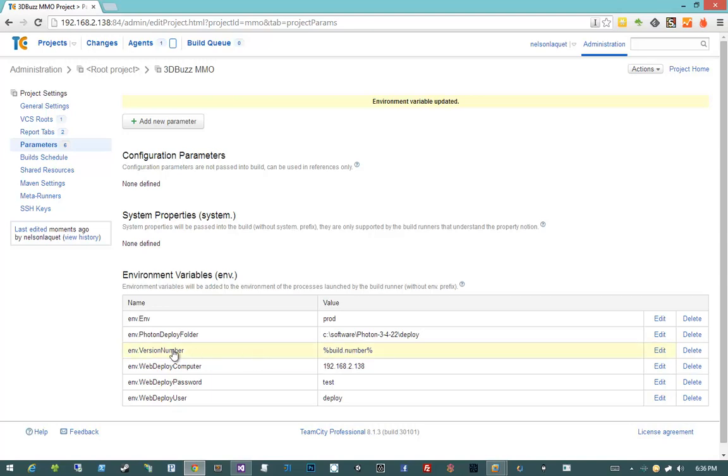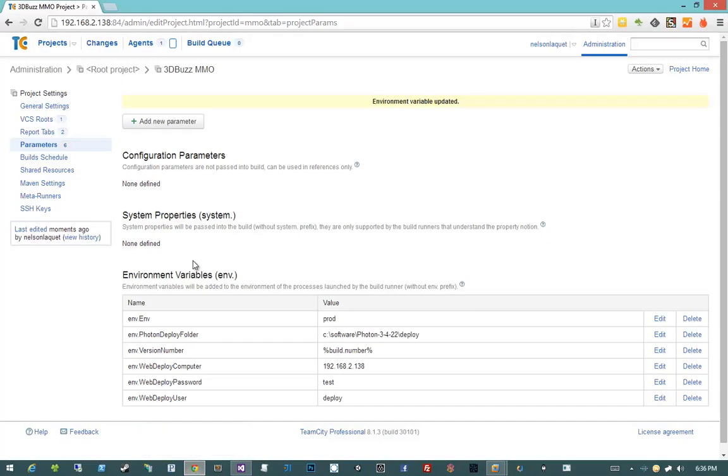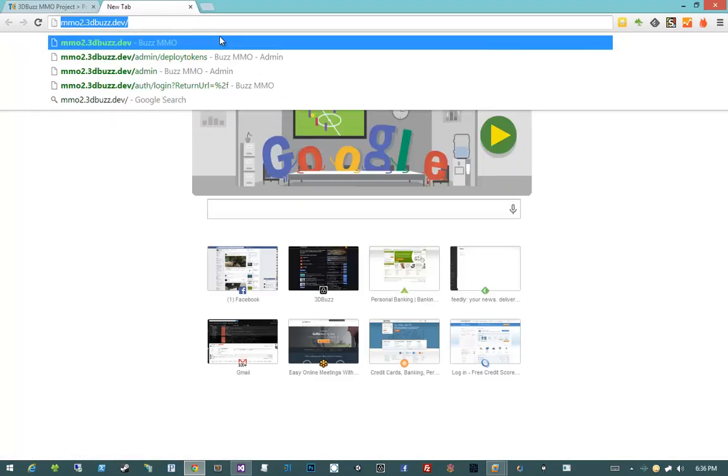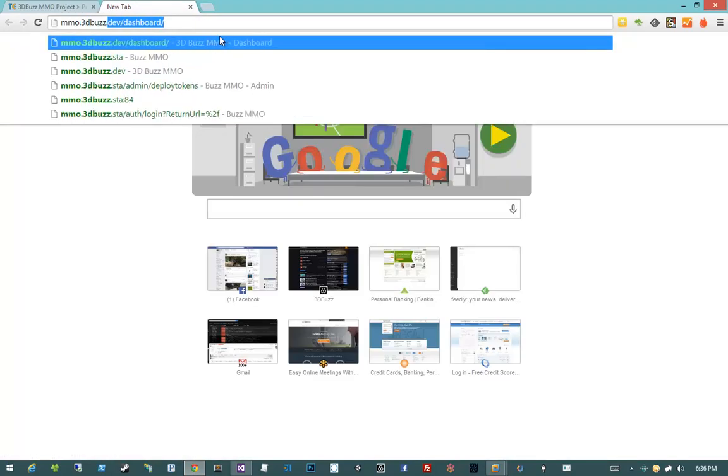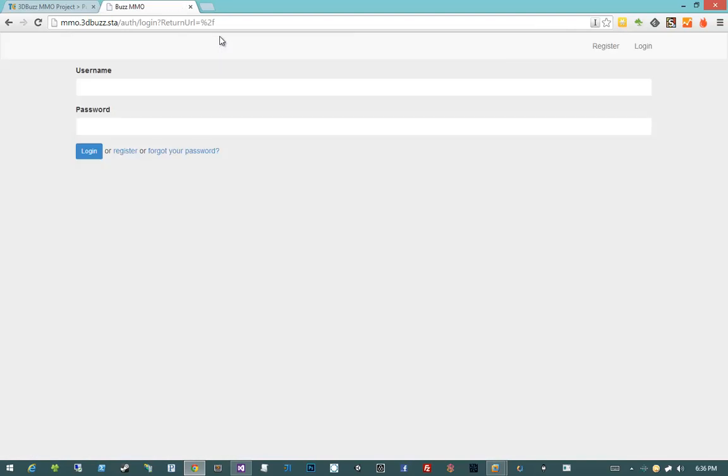Okay, so that's our version number in there. What else do we have? We need our deploy token. So let's go ahead and create a deploy token for us. I'm going to come up here and I'm going to type in mmo.3dbuzz.sta. I'm going to wait an hour and a half for it. Oh, wow, that was fast.